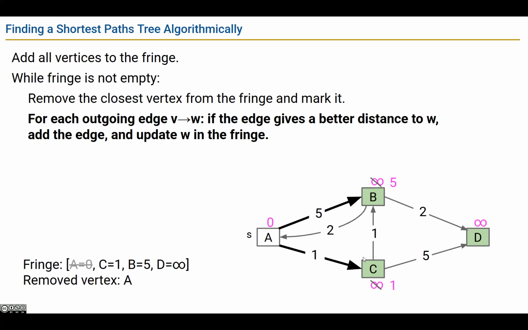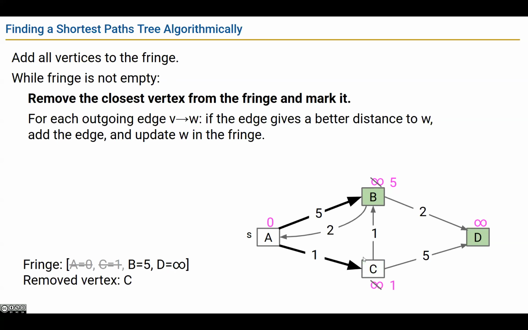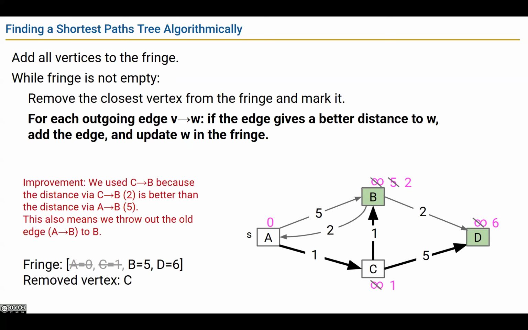C. C because C is the closest node. And what do we see? We see a path to B that takes 2 distance. So I'm going to update B to instead be 2 distance away, not 5 distance away. And we find another path to D. What's that distance? Well, what's the total distance from A? 6. Yeah. So what we'll do is we'll update this. Now the path to B takes distance 2, and the path to D takes distance 6.